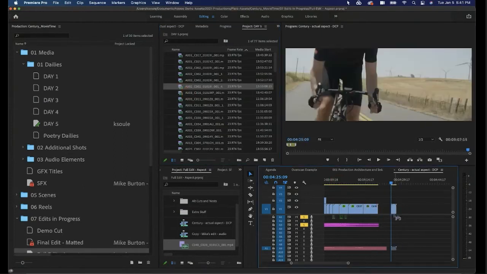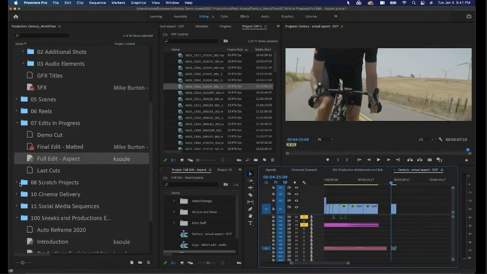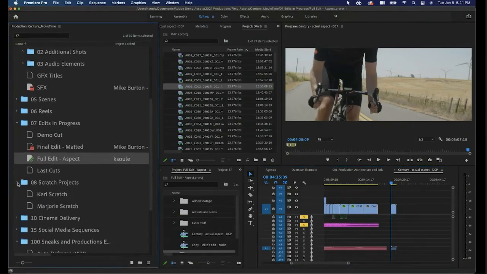When I drag and drop this in, it doesn't add any media to this project. I'll do this one more time just to really showcase this. So here I am in my production. I'm going to go into the Scratch Projects folder here, and I'm going to open up this project called Karl Scratch.